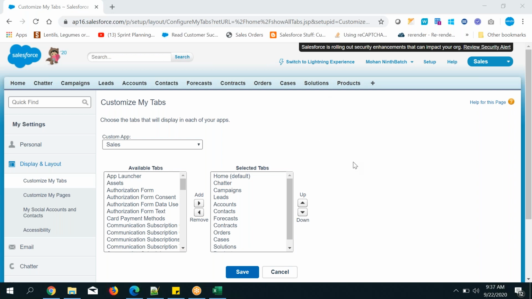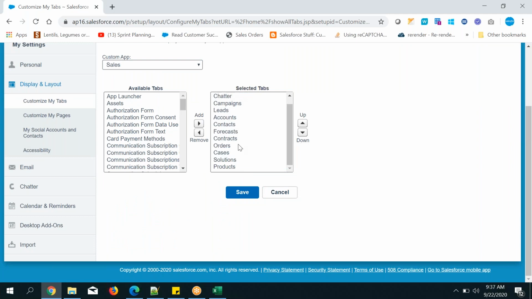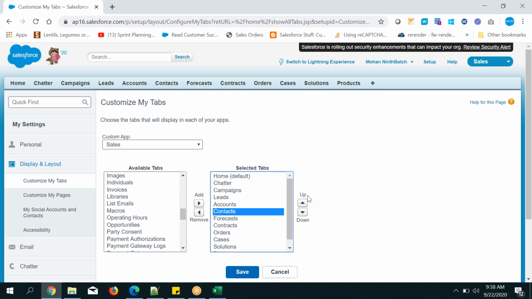Next, based on the application, we can change the order, and if you want to remove tabs or add tabs, we can do all of that. The selected tabs are the displaying tabs, and the available tabs are here. Use the up and down buttons to change the position order, and use these buttons to remove or add tabs. That we have already seen. Next.